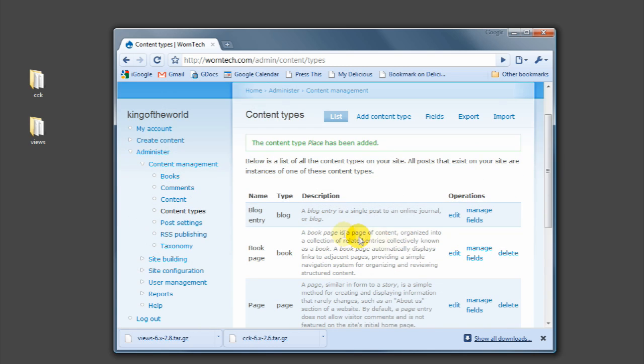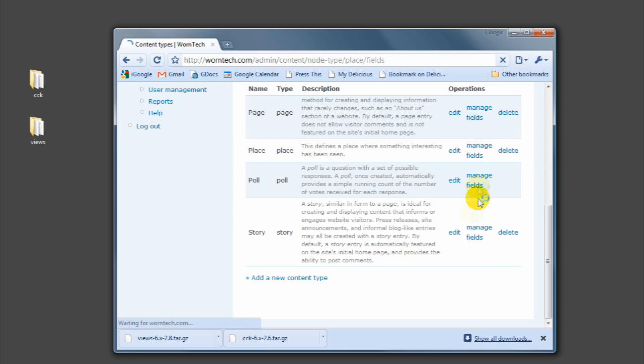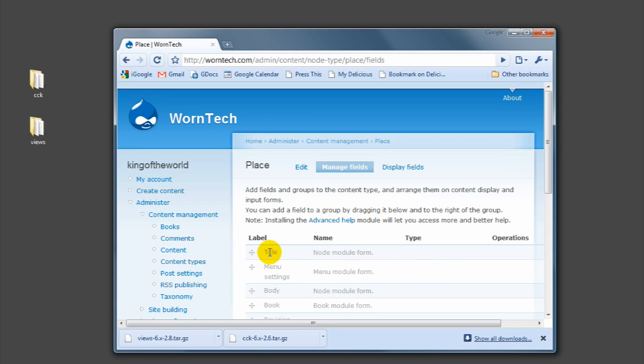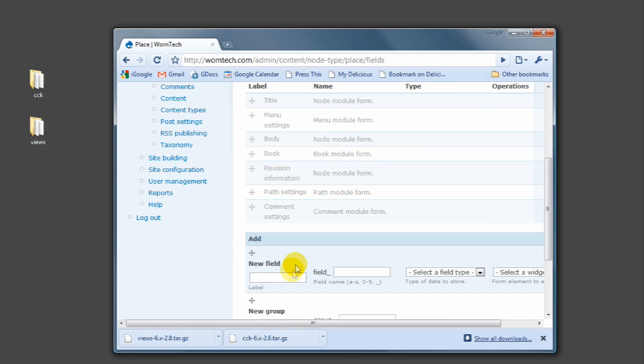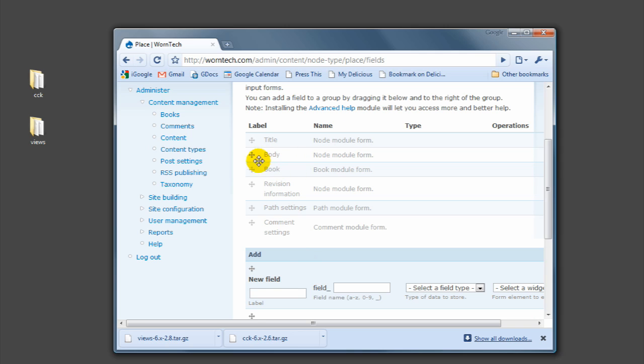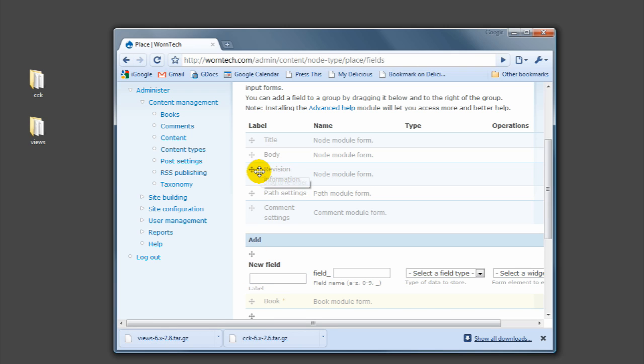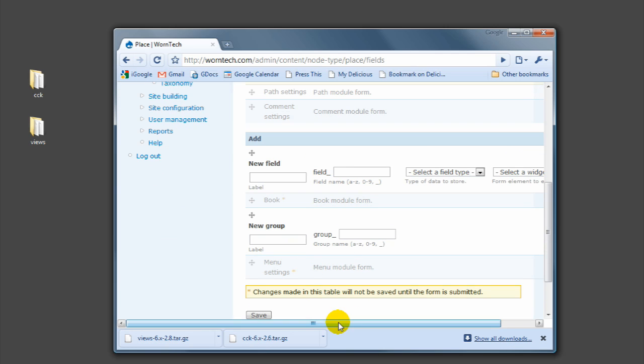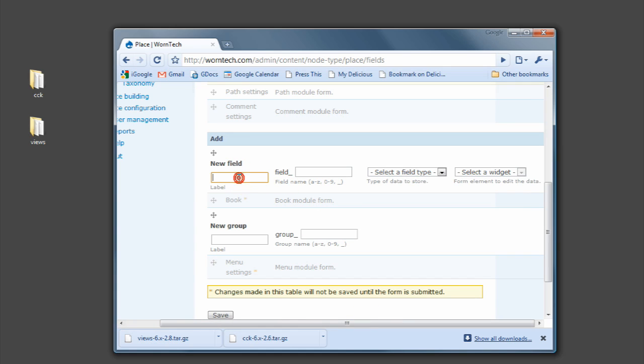Now we want to manage the fields on that particular item, place. So we're going to have a title still, the name of the place. We aren't going to use menu settings at all, so we've taken menu settings out. We will have a body where we describe things. We're not going to have anything from the book. We aren't going to do anything with the revision form, although we should probably leave it in there for now. Path settings, comment settings, we'll leave those in there for now, although we probably will end up hiding them from most users.